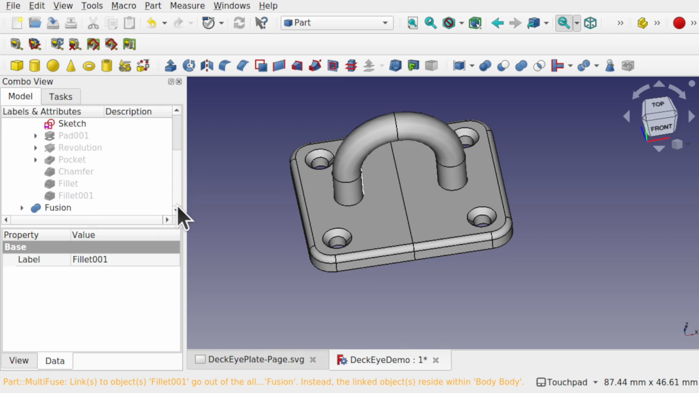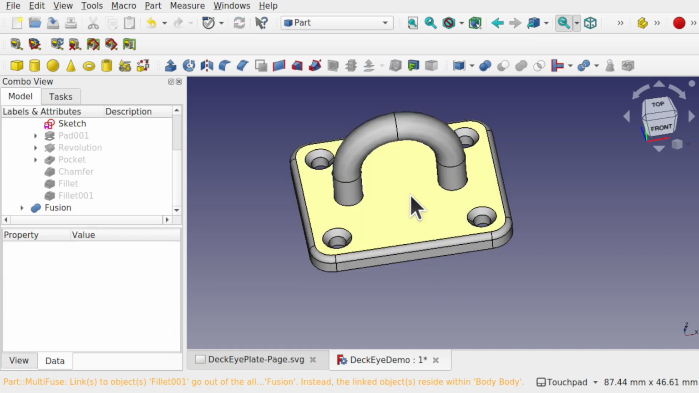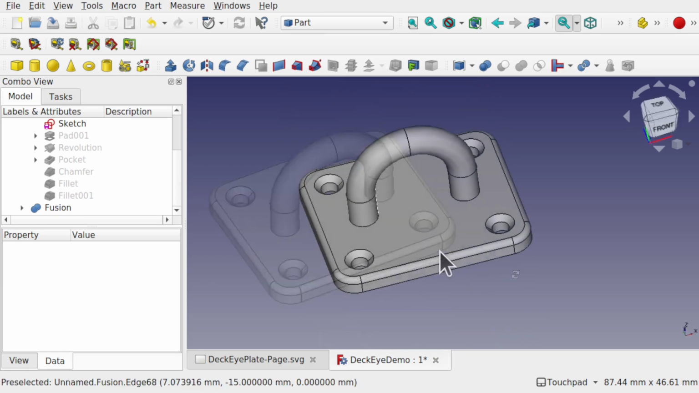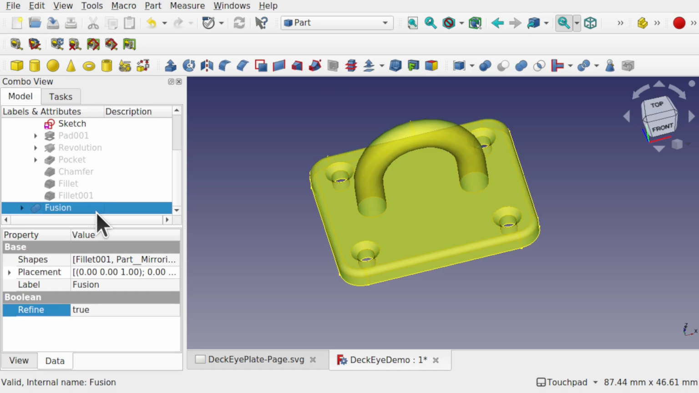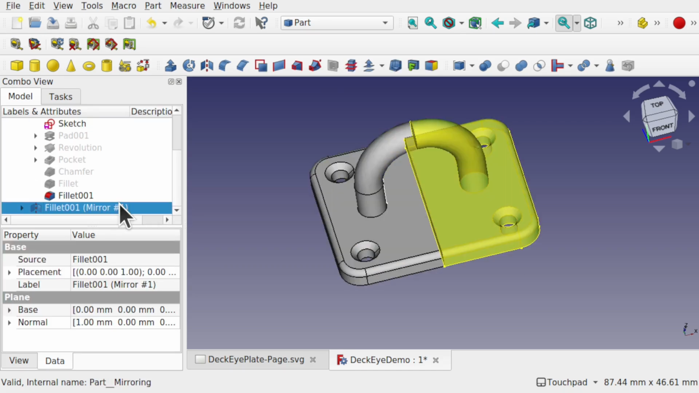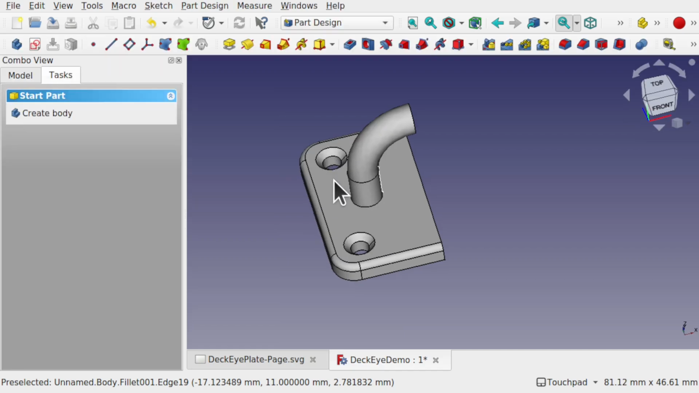If we look down, we've got the fusion and this refinement. Let's bring this down. Doesn't matter. This will just get rid of this middle line here. So we've got our finished object. There is another way as well. So let's get rid of that fusion. So I'm going backwards, get rid of the fillet mirror. So we're back to that fillet and we're going to stay in the part design workbench.